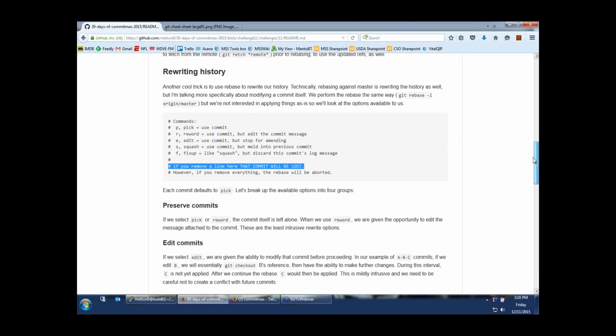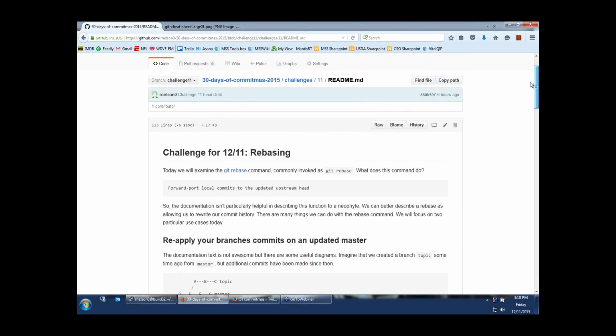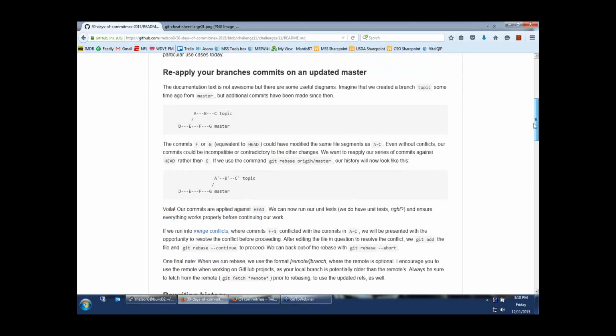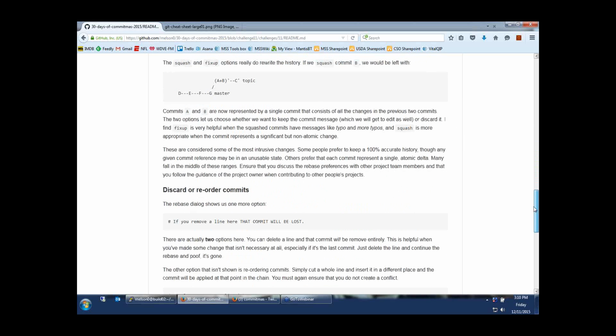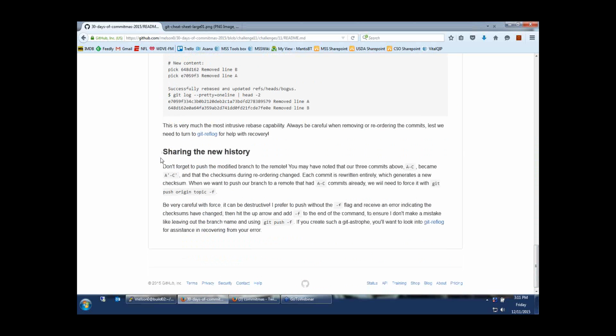And on the 30 Days of Commitmas repo in the Challenge 11 directory, this README goes through and describes everything I talked about here, and gives some examples of what we have out there. And a note here at the bottom, don't forget when you're doing these rebases, this is all in your branch. After you make changes, you need to push them up to the origin or upstream remote. This challenge details it out, and we'll go through a demo in just a second.